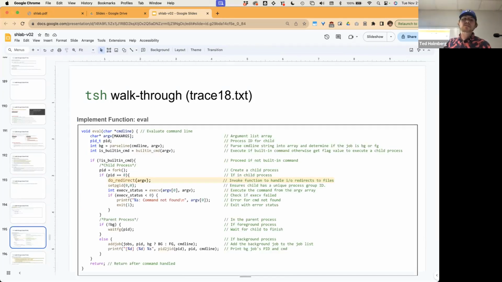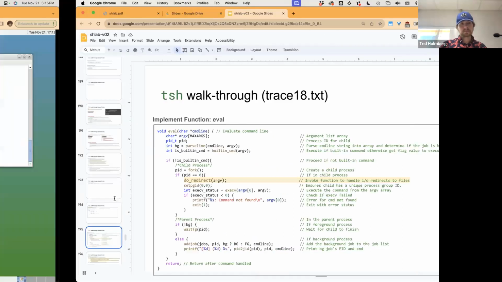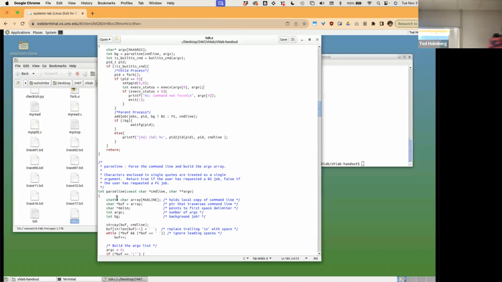But what we need to do is go into our eval, and once we've offloaded this work from our eval function to do redirect, because that's where that logic is supposed to go, then we'll start fleshing out how to actually make that logic work. Sorry. Okay, so let's go into our eval function and actually set this up.